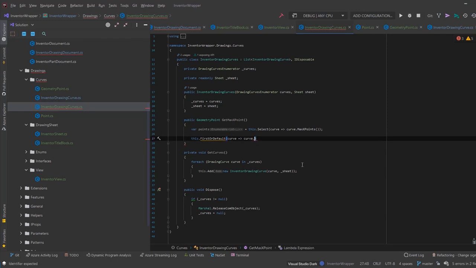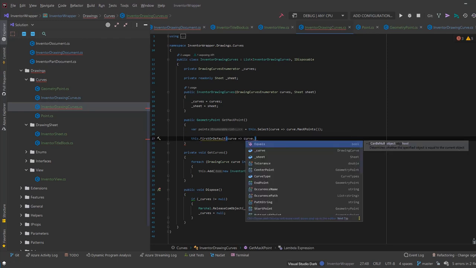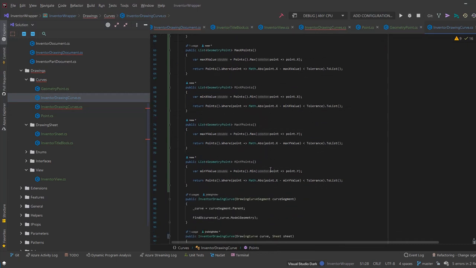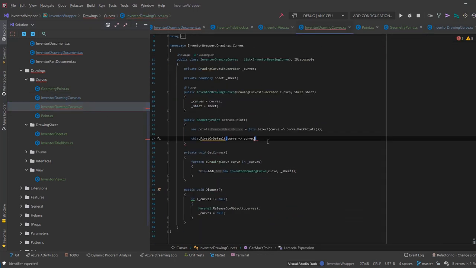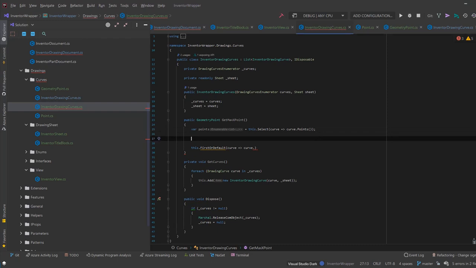Alright, so now we're interested in the max X point with the max value. I wonder if we should just skip doing them here. Yeah, let's test it out, see if we should just skip that real quick. So let's just say curve dot select points. That'll give us our list. So now we've got all the points, and now we're going to get the max X value.